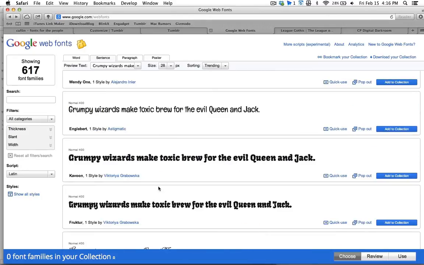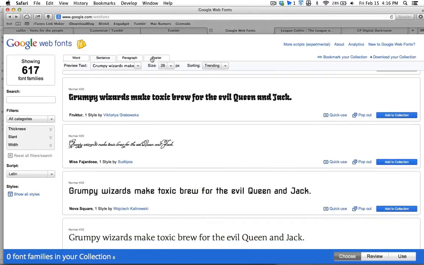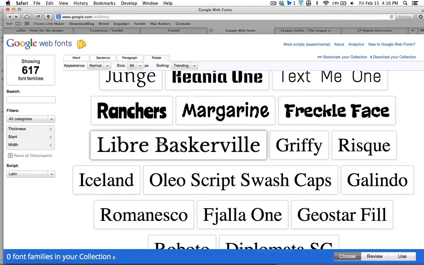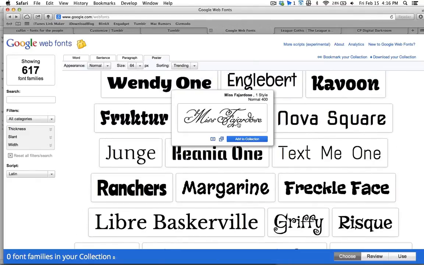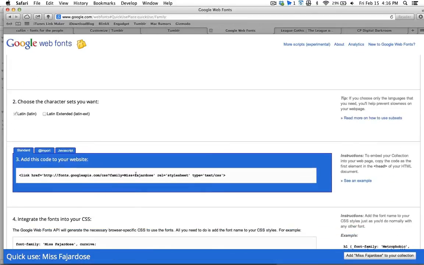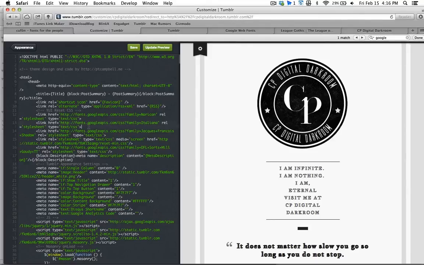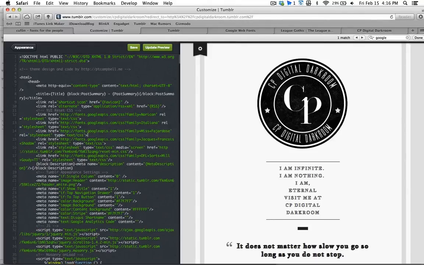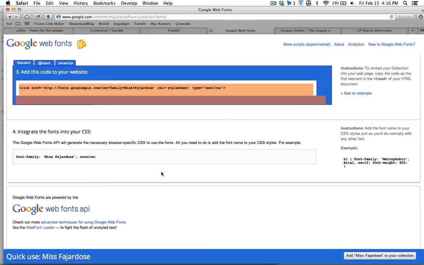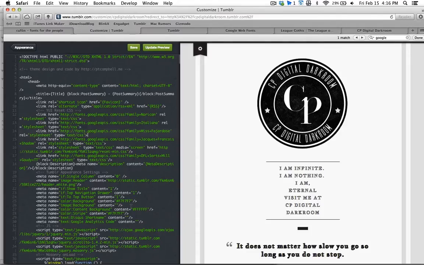So here we're going to find another font we can use. Let's go ahead and use this cursive font here. So we're going to quick use it and get the link URL. So we're going to copy that over. And I'm just going to paste it right under my other ones. No big deal. And let me get the CSS thing.